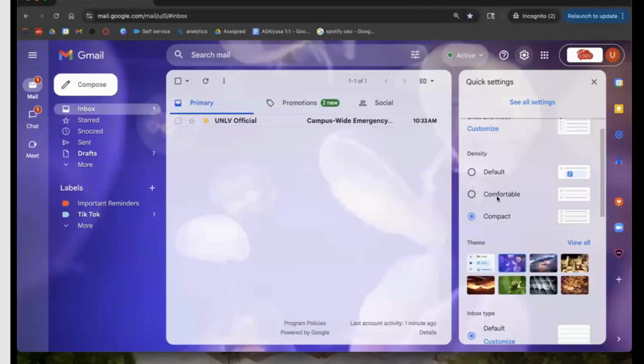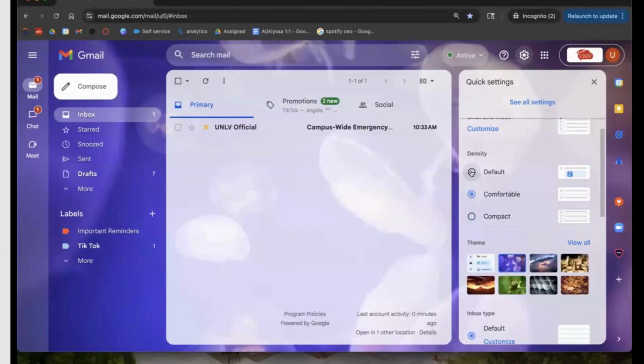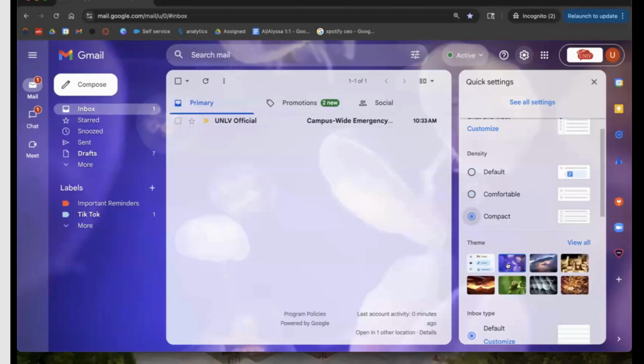You can choose to have your emails appear in different ways, and you can also choose a theme that will change the appearance of your Gmail.